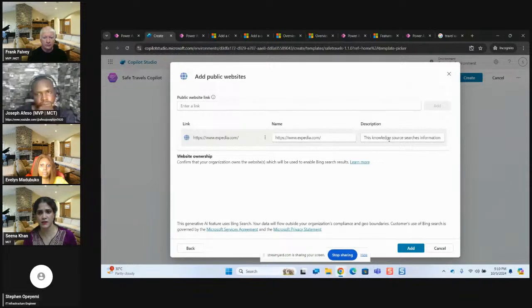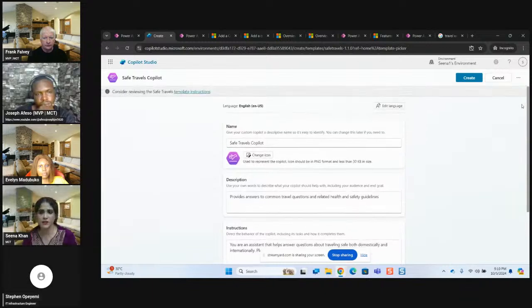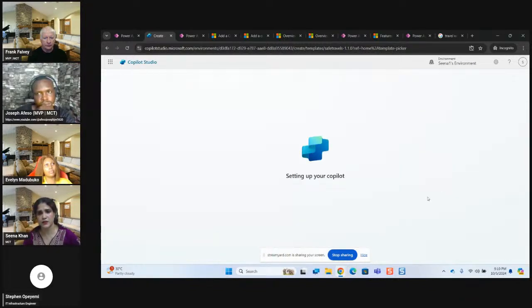And the description: this knowledge source searches information related to this particular travel website. If the Copilot gets some questions, it will answer them. Click add. Then after this you can click on create. Whatever information you want to add, you can. And apart from these descriptions, if you want to add more descriptions, you can add that too. And here these two sites are available now. Click on create.